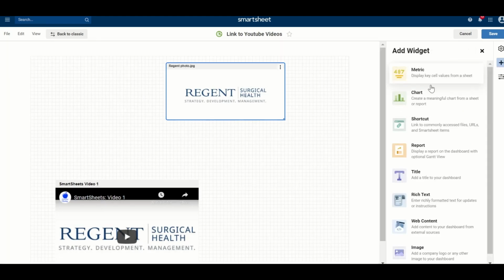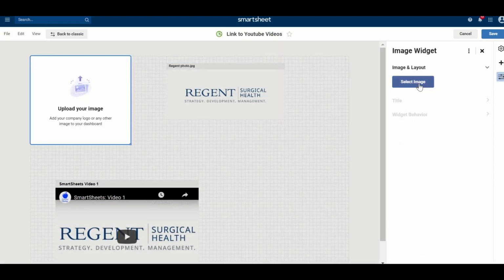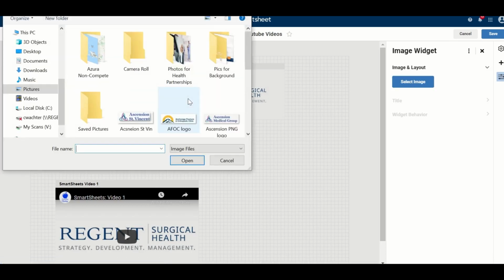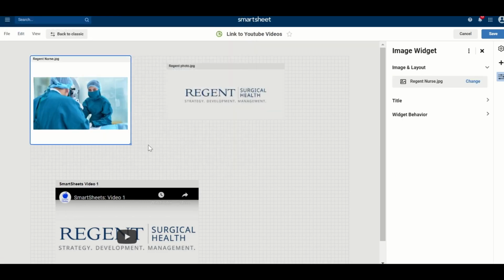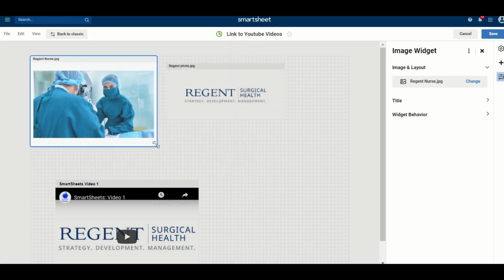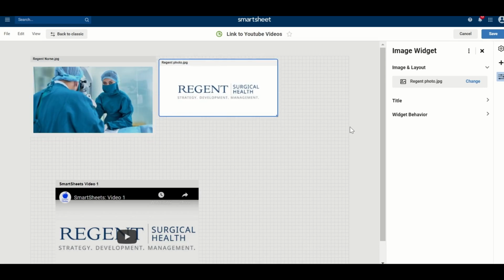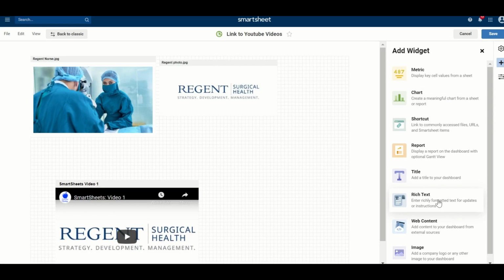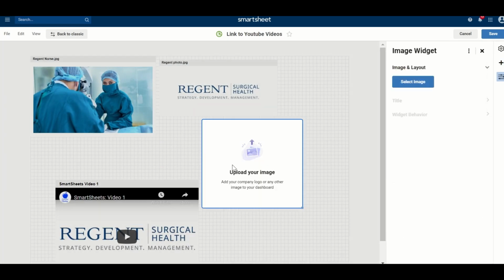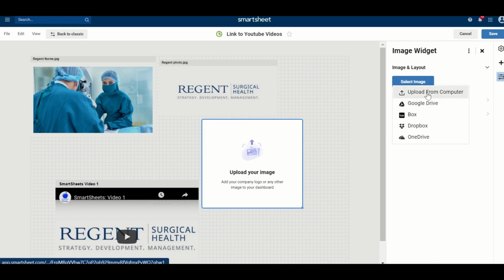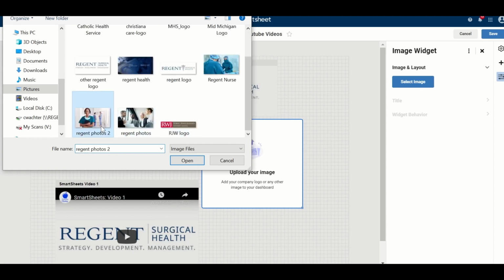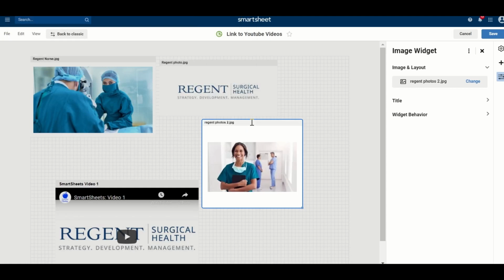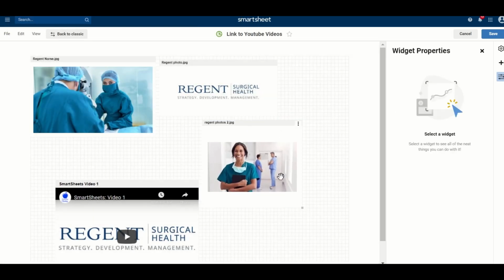So again, that little add button, you click that. Go to image, upload your image. I have some marketing stuff, so upload from computer. Health partnerships. Very nice Regent nurse, or a licensing photo that we own. That's important. Put that right there. Go over here, upload. Upload your image, select image. So this is how this all works. It's literally just this manual process of putting things in there, taking your time. Smiling nurse. Great. So now y'all are able to see how it all works, right?